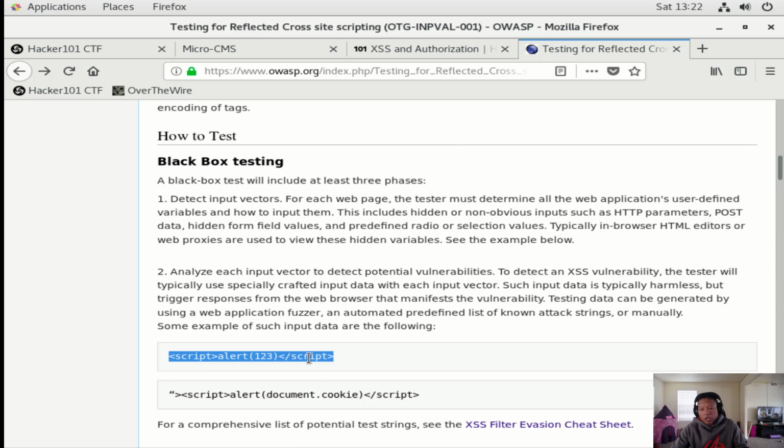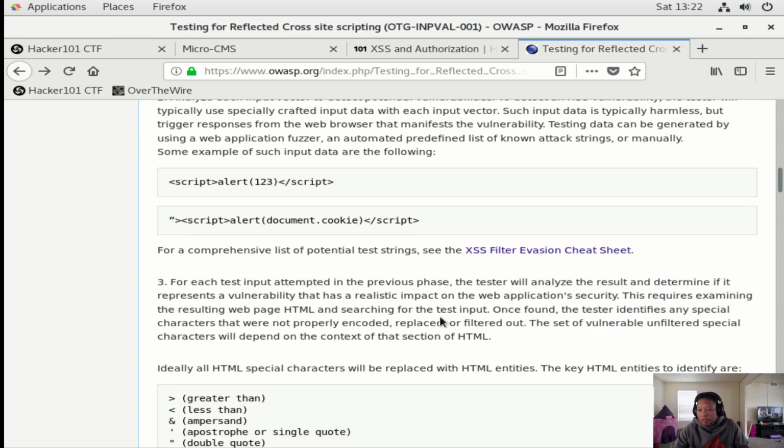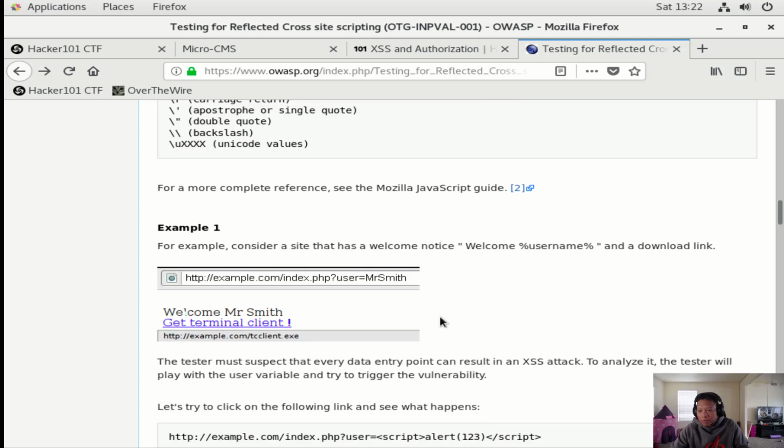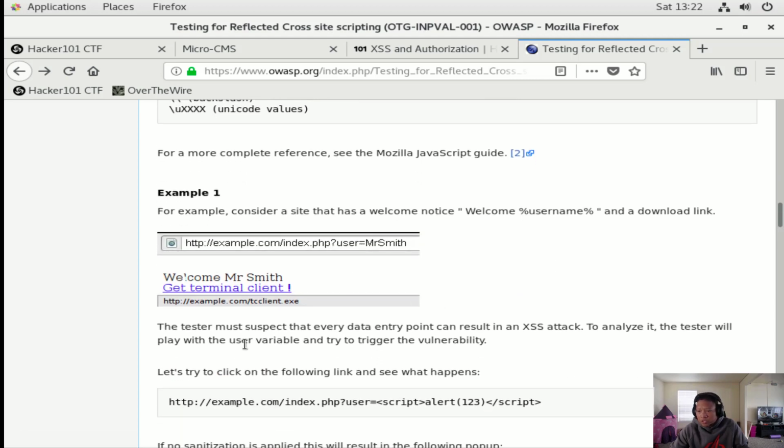So I thought, okay, why not copy this and enter it into the Hacker 101 capture the flag, and just see what's going to happen. If you scroll down, it actually tells you what's going to happen if you use that script. It says that if we are the tester, the ones doing bug bounty hunting or capture the flag, we must test every data entry point that can result in cross-site scripting. So let's go ahead and try that.